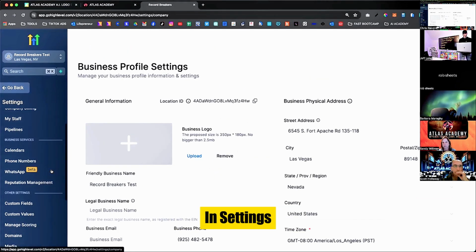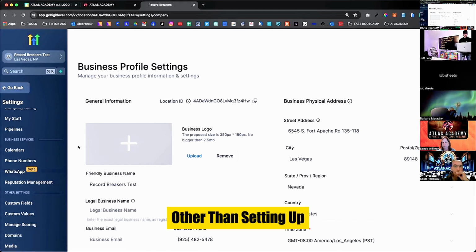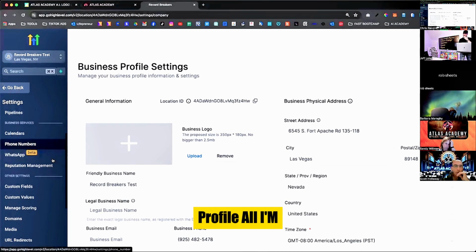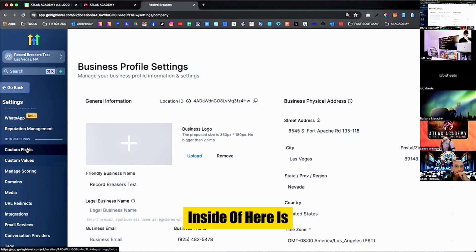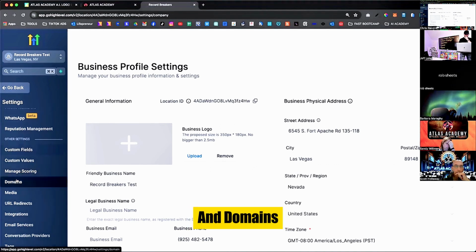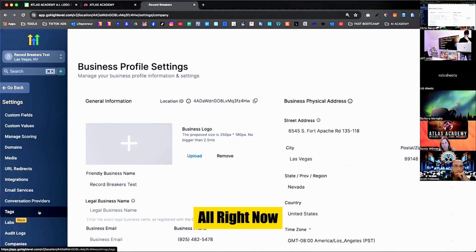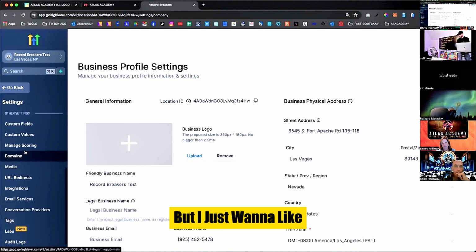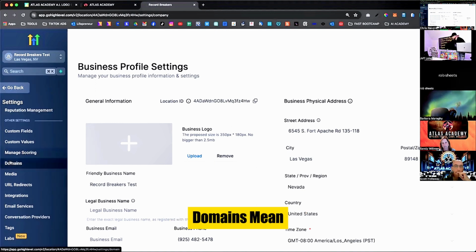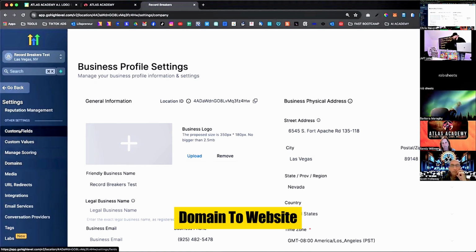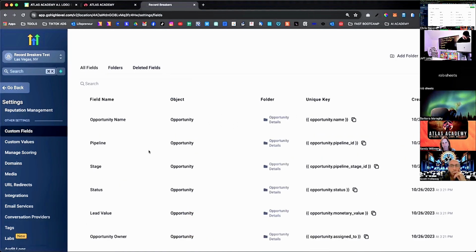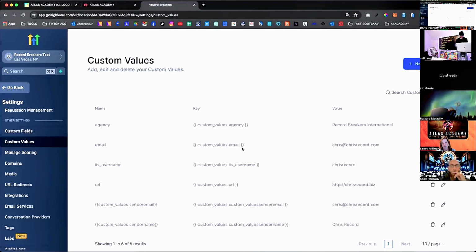Now, in settings, other than setting up my business profile, all I'm really using is custom fields and domains. Just to give you an example, all these tags and everything, unless you're actually running ads, then maybe tags. But I just want to let you know how simple it is. Domains mean I can add a domain to a website. Custom fields, custom values is what I meant.